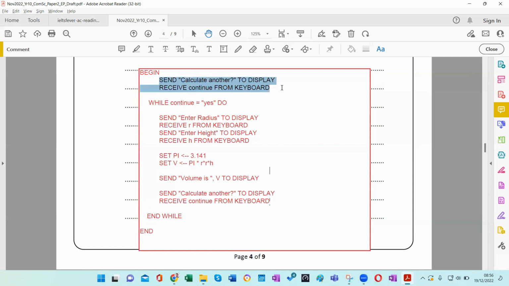Where first you get the input, do you want to continue? Right? That actually doesn't make sense because you are starting for the first time, right? But it's okay. In this particular question, it's okay. Do you want to continue? Right? Or you can say, do you want to calculate? It says calculate another. We haven't calculated, so we'll say, do you want to calculate? We'll make it sensible. Do you want to calculate volume?